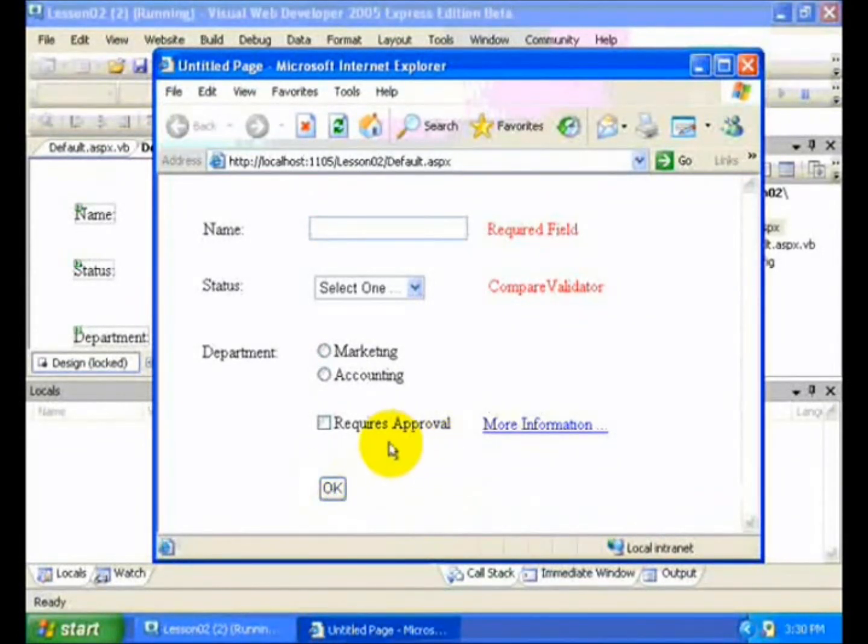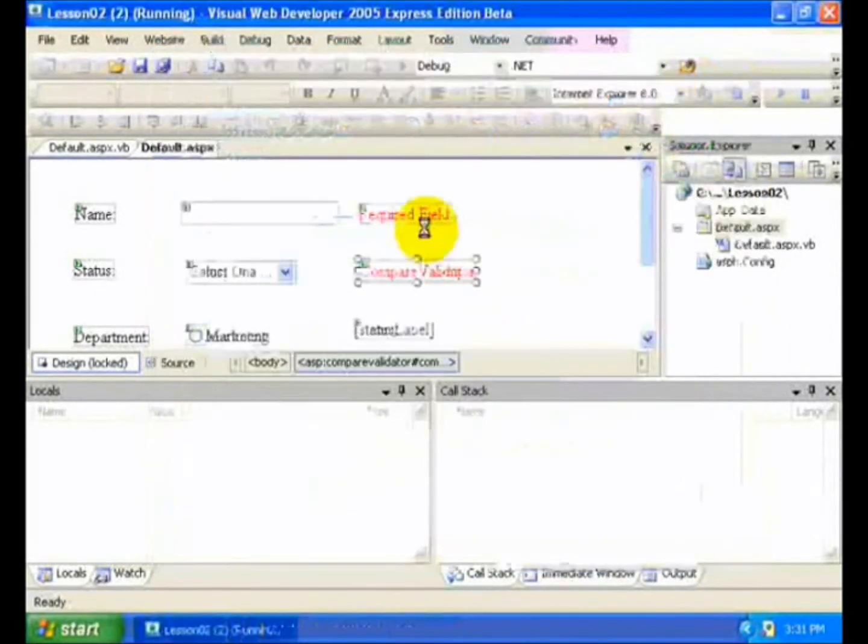And so you don't have to nickel and dime your end user by saying you forgot the name, let them fill out the name, click OK, and then say, oh, well, now you forgot the status, and so forth. You can show them everything that's wrong all at one time. Okay, very cool.